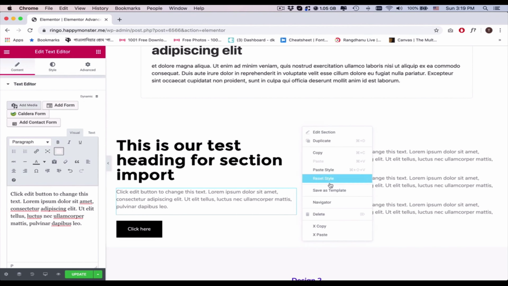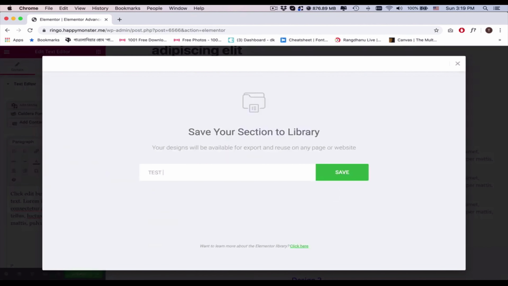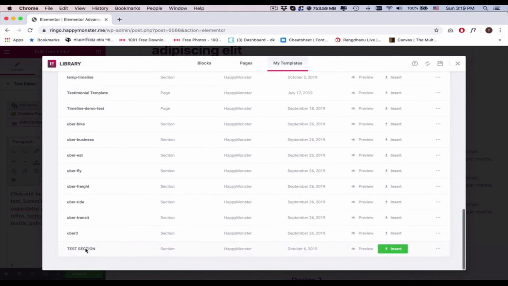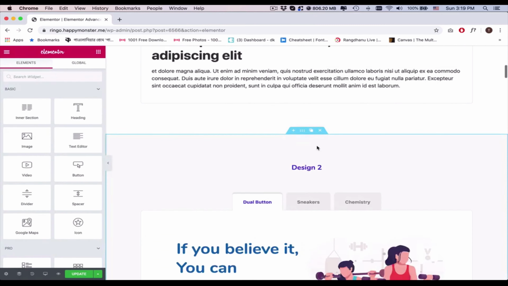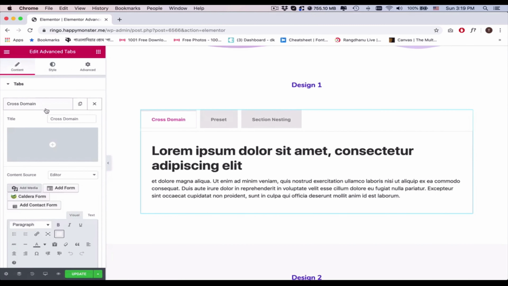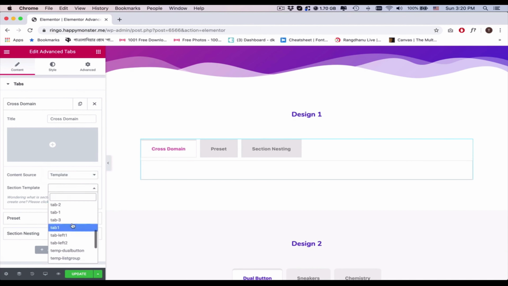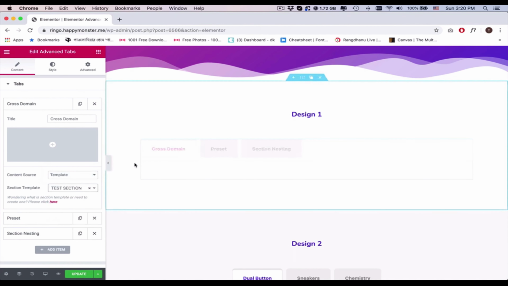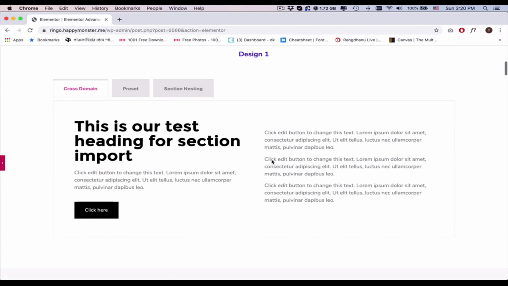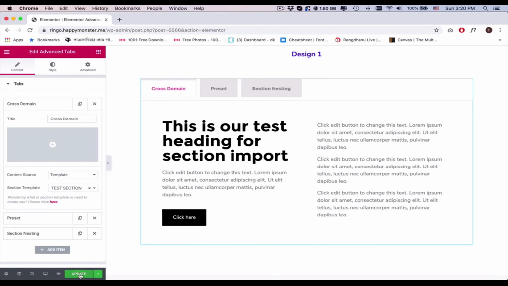Once you're done with the design, save it as a template. For that, give a name of it. Again, select the Advanced tab and keep the content source as a template. That's all. It's working. Preview it to see if everything is okay.